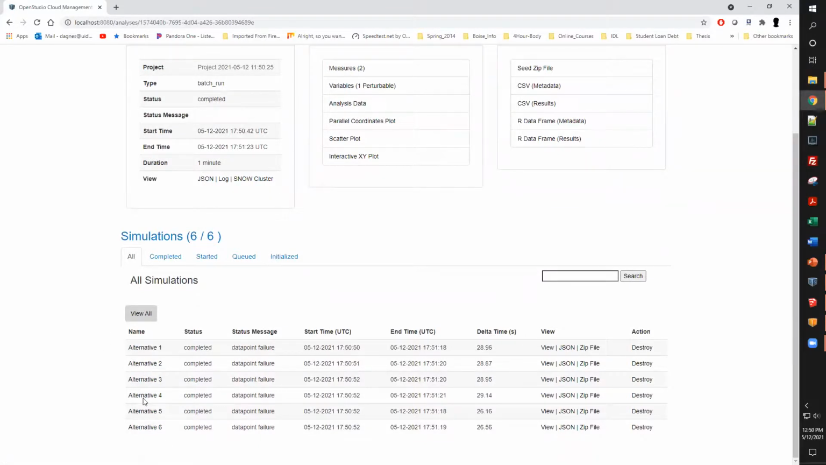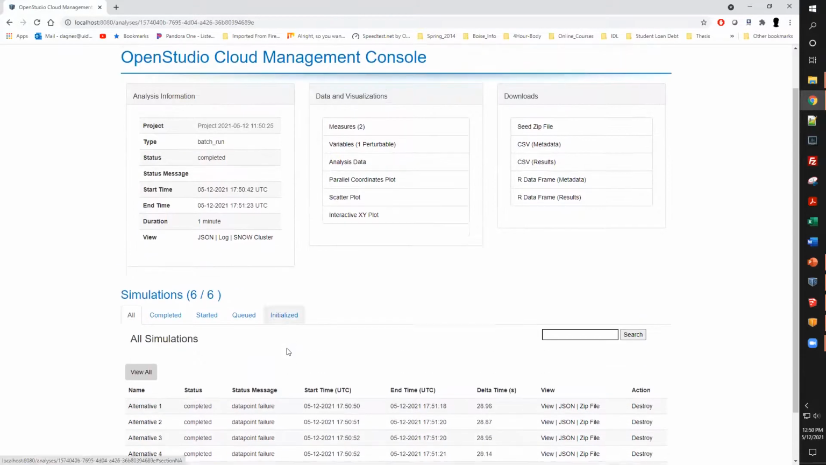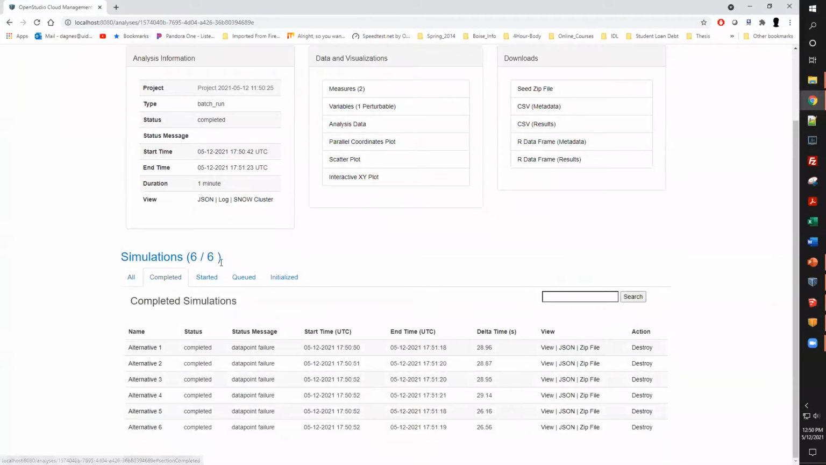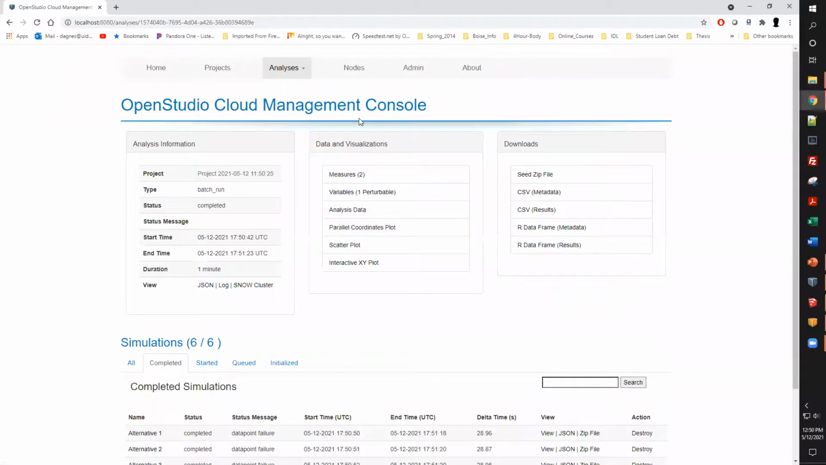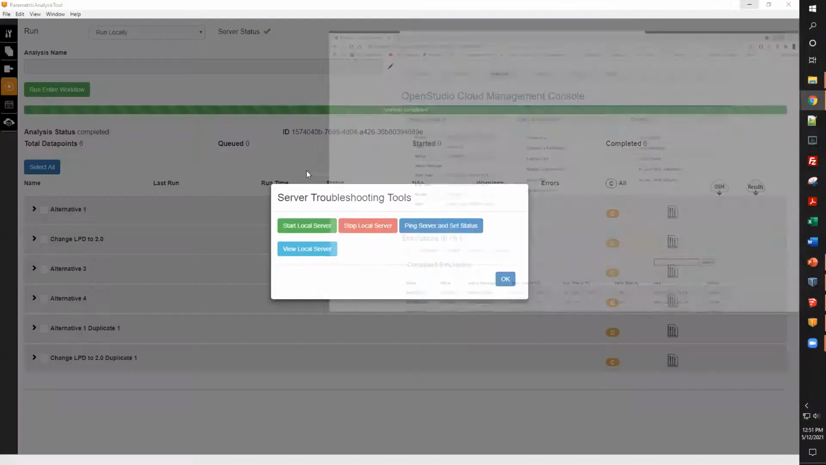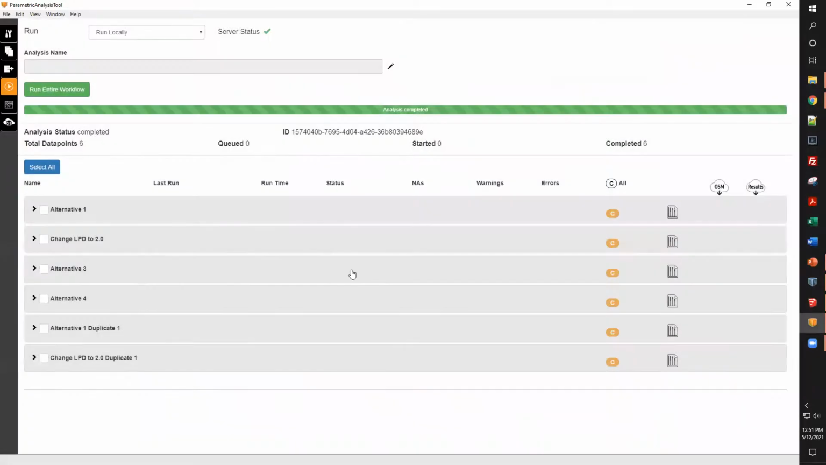It's going to give you all the alternatives you ran, start time, date time, what their status is, whether, so this deals with the status of the simulation. So the run has been completed. However, in this instance, there was a data point failure, so it did not work out. But it's still going to show up like that. So that's important. You can view it there, or you can view it in the results tab.